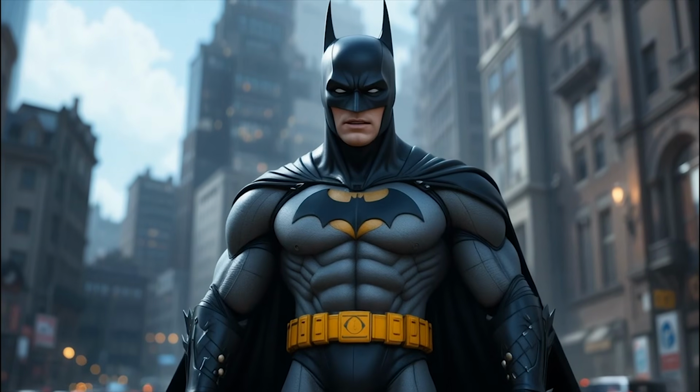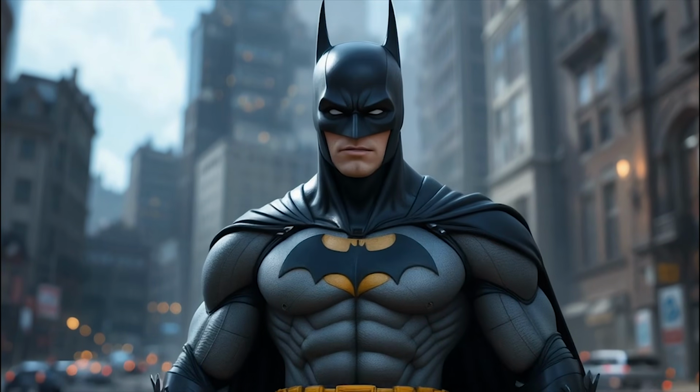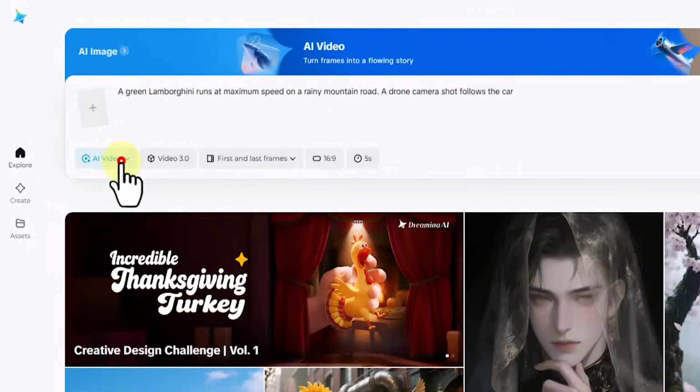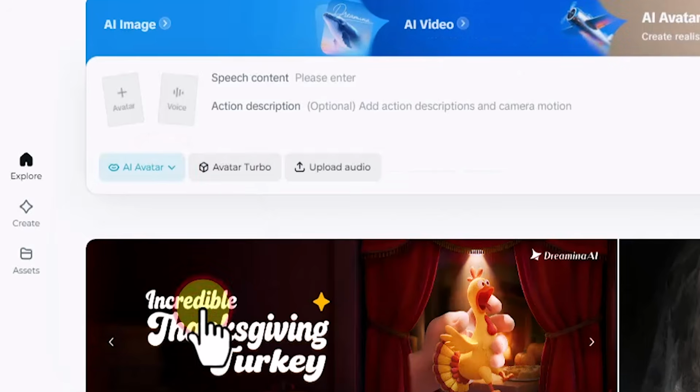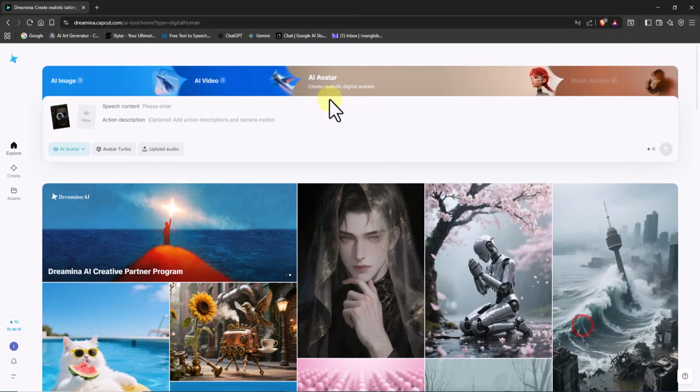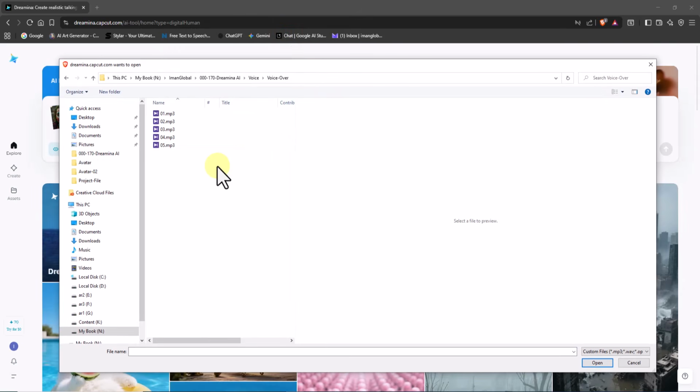This all-in-one Chinese AI can also create talking avatars with custom movements and custom voices. I activate AI avatar. Here, I choose and upload an avatar image from my hard drive, in this example a Joker. After that, I upload an audio file containing the script the avatar should read.